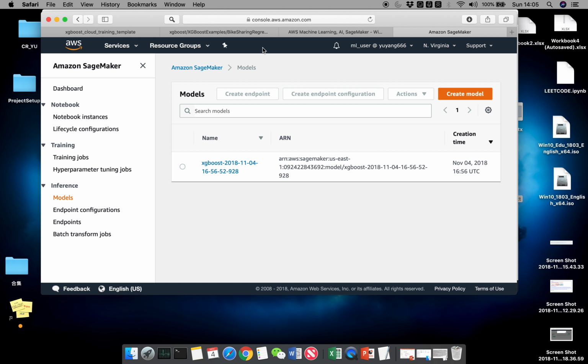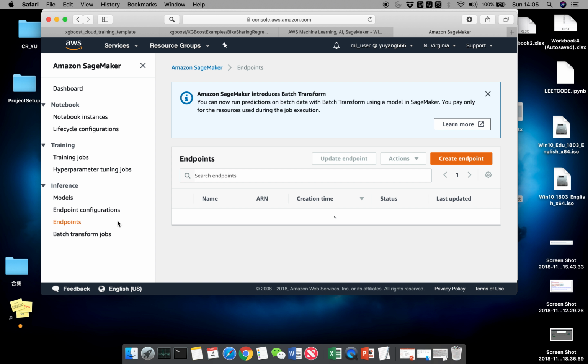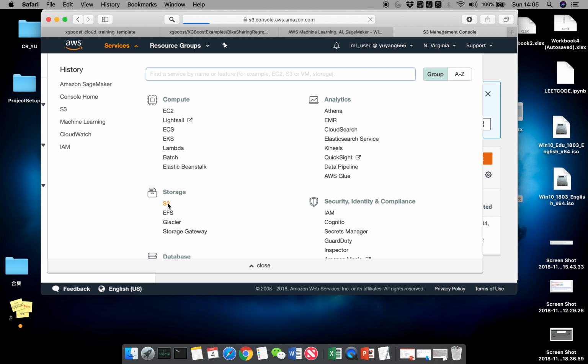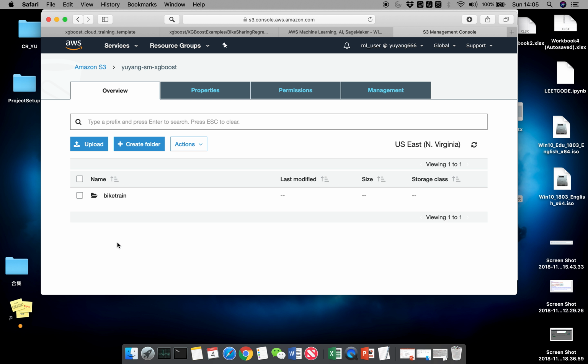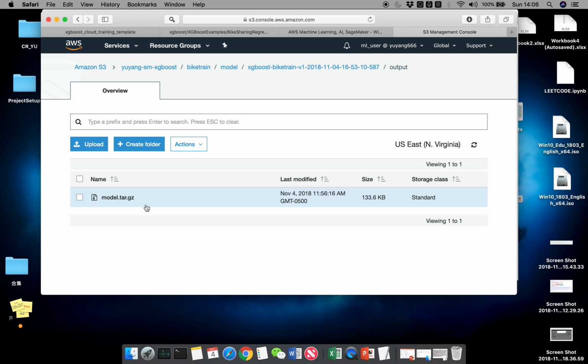This is the Amazon SageMaker dashboard, and from here you can see the model we trained is here, and the endpoints we created for the model. The endpoint is actually the model itself, and we can invoke the endpoint to make real-time predictions, just like in Amazon Machine Learning. We can invoke the model to make real-time predictions. We can also check the S3 bucket, xgboost, train, model, and the model has been saved here.